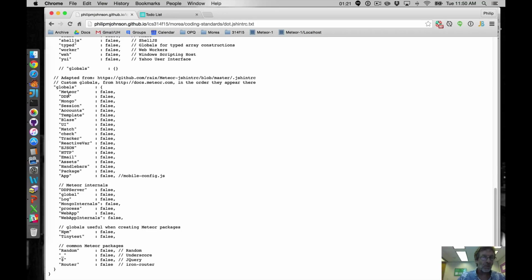All right, so if we access an object called Meteor in a Meteor app, that's totally fine. That's what you've got to do. So these are indeed all the globally defined objects that define this framework. And we want to specify that if JSHint comes across them and we are using them in a read-only fashion, that's fine. That's what this false means, that we should never be updating those objects. We should just be accessing them.